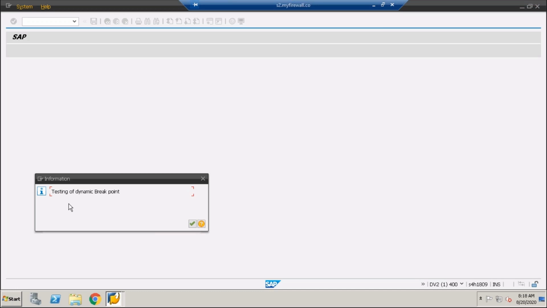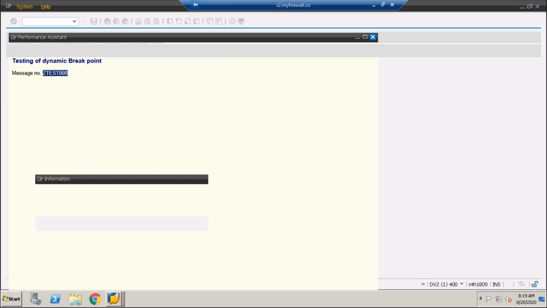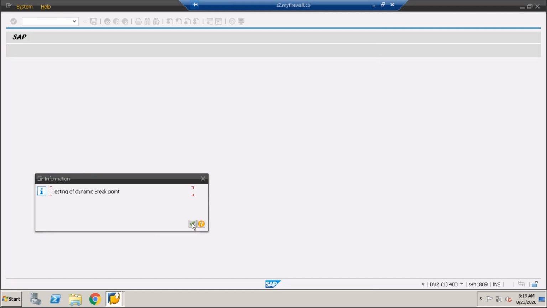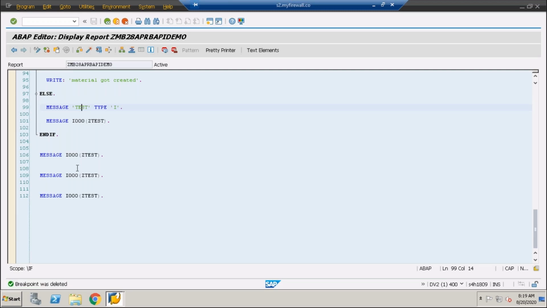But on the next point, testing of the dynamic breakpoint, you will get the message ID JTest and the 000 message number. The last 3 digits will be the message number, and the remaining will be your message ID. So you can interpret it from here and put the dynamic breakpoint, because for the message ID and message number it's working fine. So you can use that and put the breakpoint. This dynamic breakpoint is very, very helpful in real-time projects.